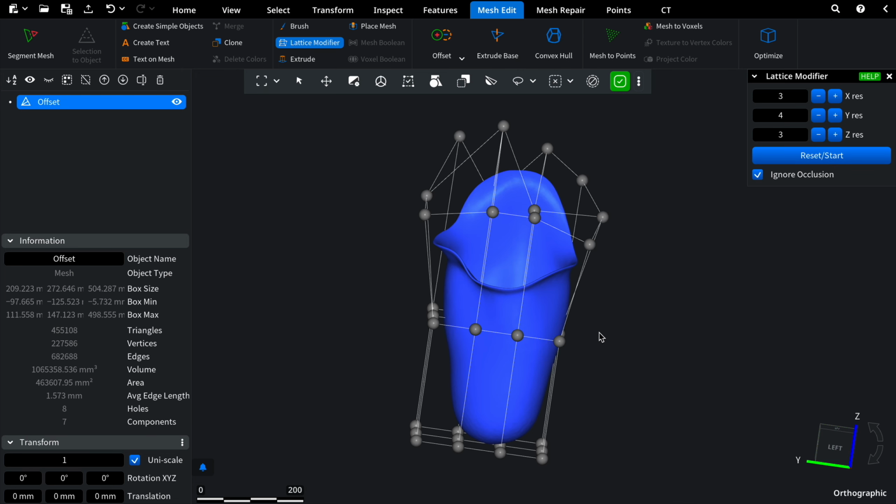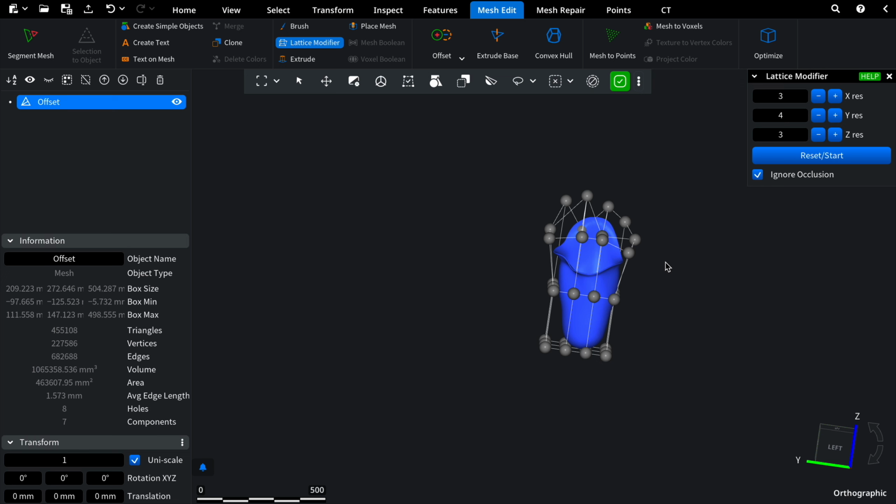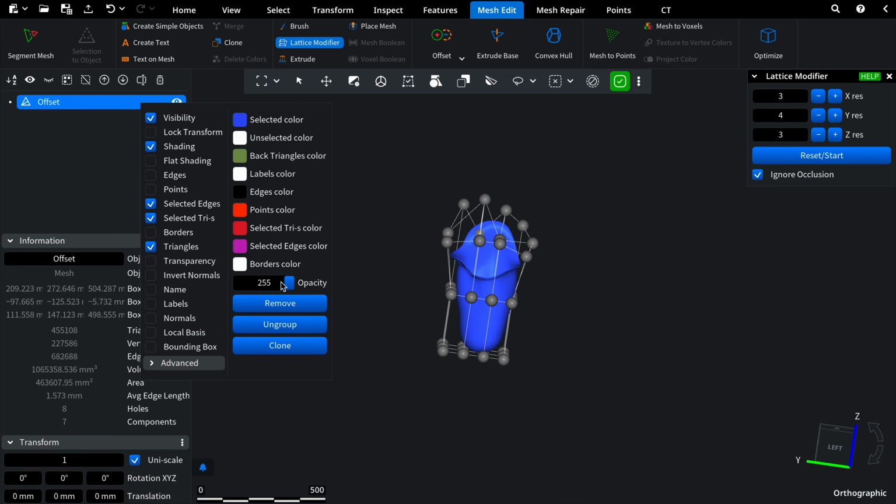What if a control point is hidden behind? There is a handy feature, Ignore Occlusion. It lets you interact with control points even if they are not directly visible. To reveal hidden points, lower your opacity.